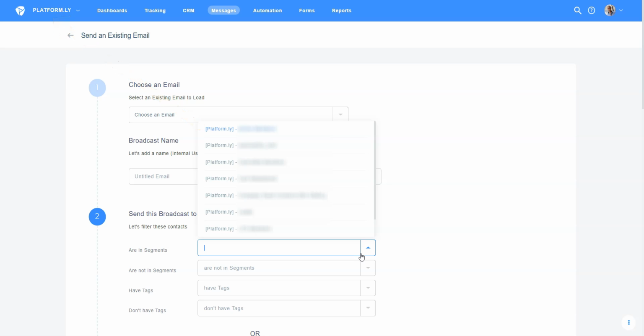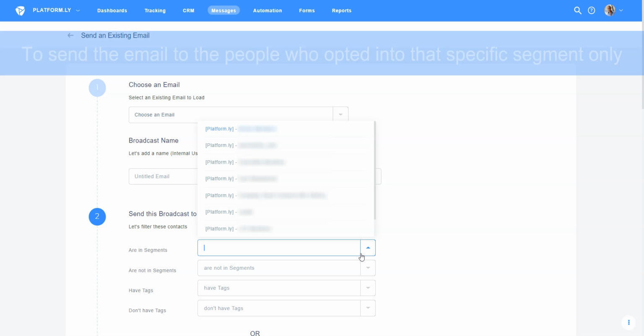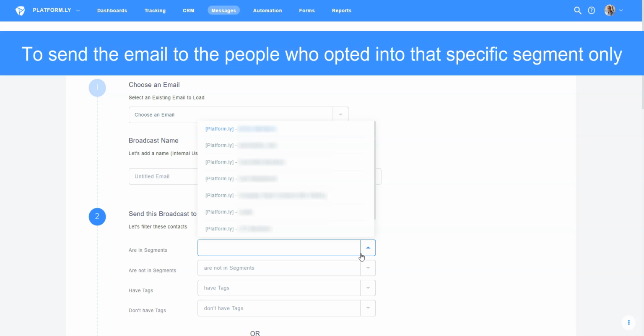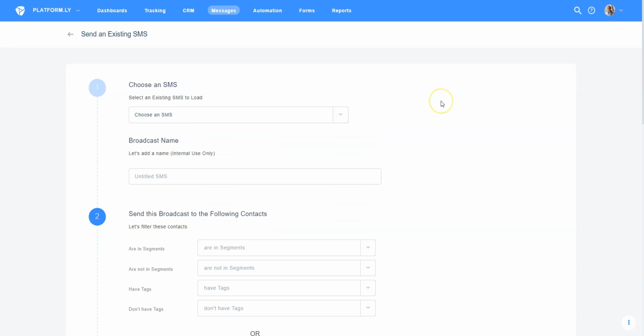We put this restriction in place for various reasons: to use the right sending profile and mailer for your broadcasts, so the email is sent from an email address associated with the project in question and not an unrelated email address, and to send the email to the people who opted into that specific segment only, which is important for GDPR compliance. Some of your contacts might have agreed to receive billing related emails, but not marketing emails, for example. This also helps avoid unsubscription issues and get accurate personal statistics. Same restrictions and benefits for SMS broadcasts, of course.